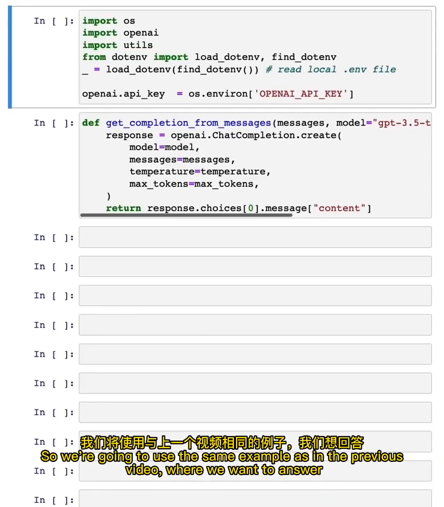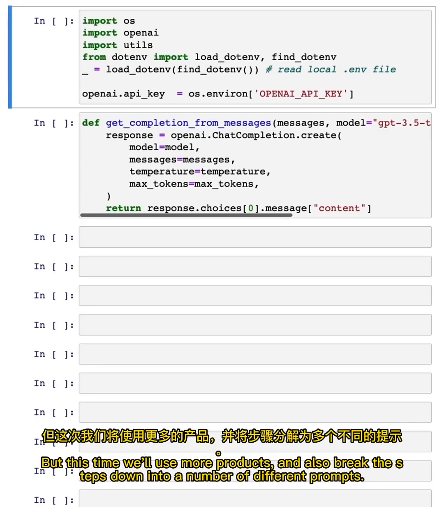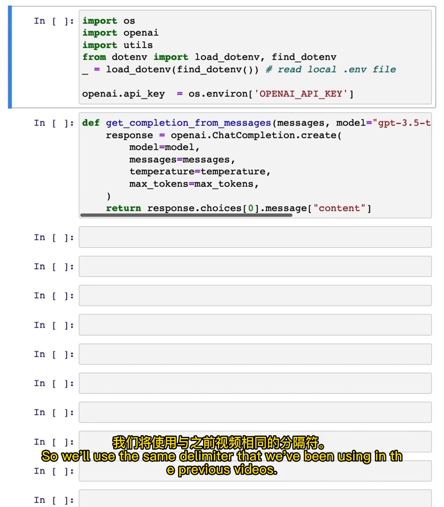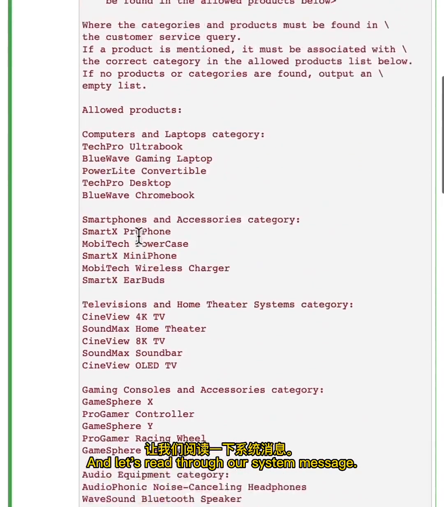So we're going to use the same example as in the previous video, where we want to answer a customer's question about a specific product, but this time we'll use more products and also break the steps down into a number of different prompts. So we'll use the same delimiter that we've been using in the previous videos. And let's read through our system message.